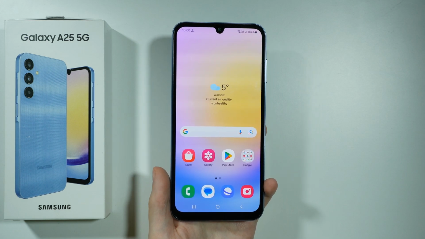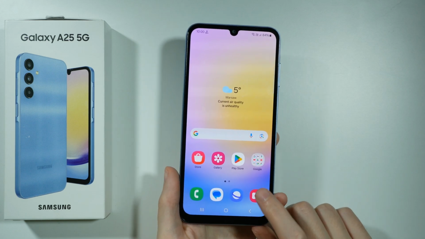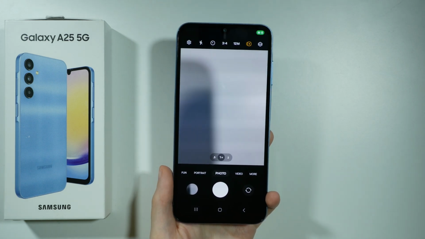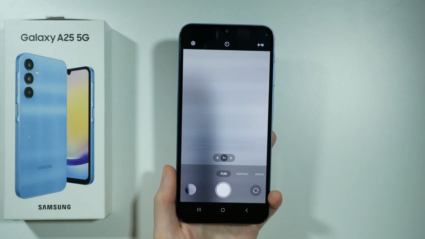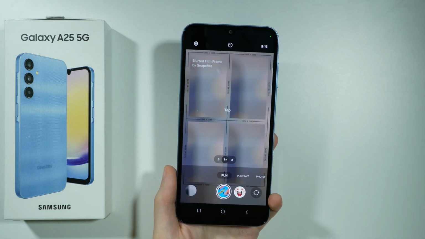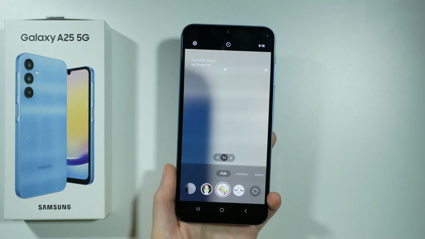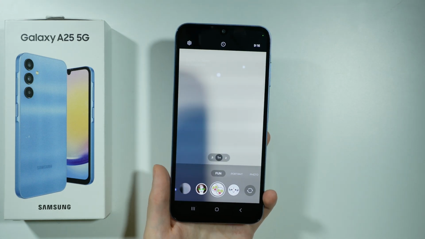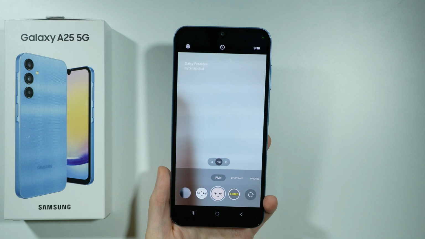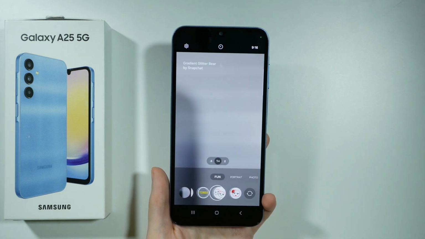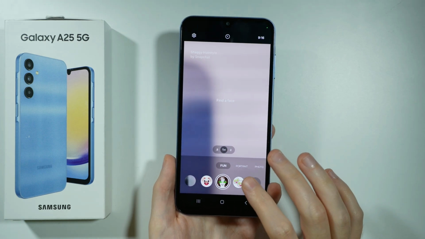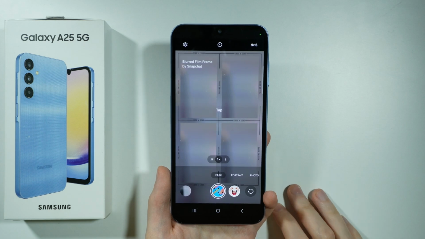Hello, let me show you some camera tips and tricks for Samsung Galaxy A25 5G. The first thing that I want to show you is the fun mode. In this mode you can create different funny filters which are borrowed from Snapchat. So if you use Snapchat, then you know those filters, you may recognize some of them, or you basically know how they work. So you can create funny photos by using those filters.